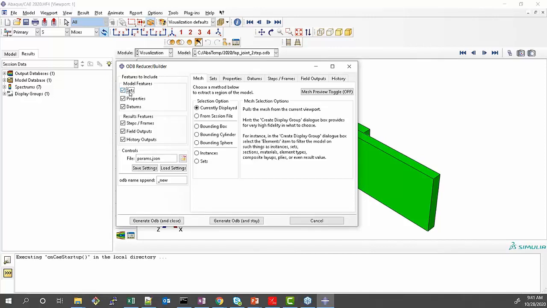So sets includes node, element, and surface sets, properties, sections, materials, profiles, and datums for all of your datums. Then we've got our steps and frames, which are step and frame containers. We also have our field outputs, which is stress, strain, etc.